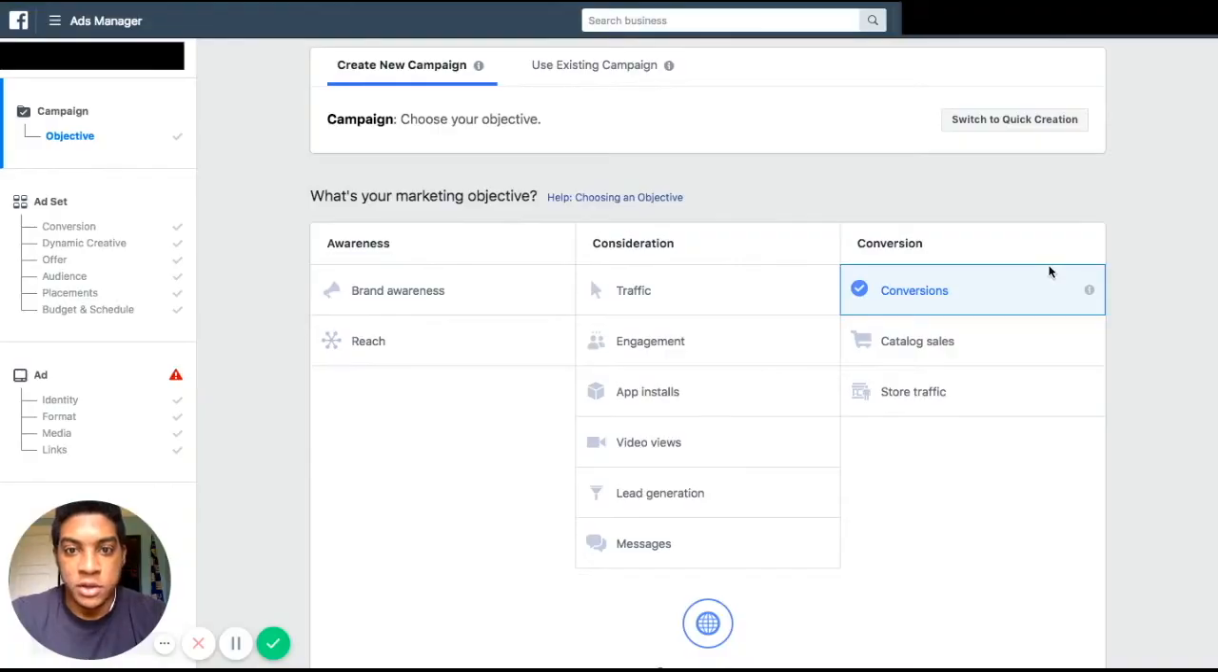So I'm gonna talk about a few different objectives in this one. And one of the reasons why I'm going over objectives so heavily is because you do need to understand how they work in order to use them strategically so that you get the best end result possible. So I'm going to start with awareness, with reach and brand awareness. So I'm going to start with reach.